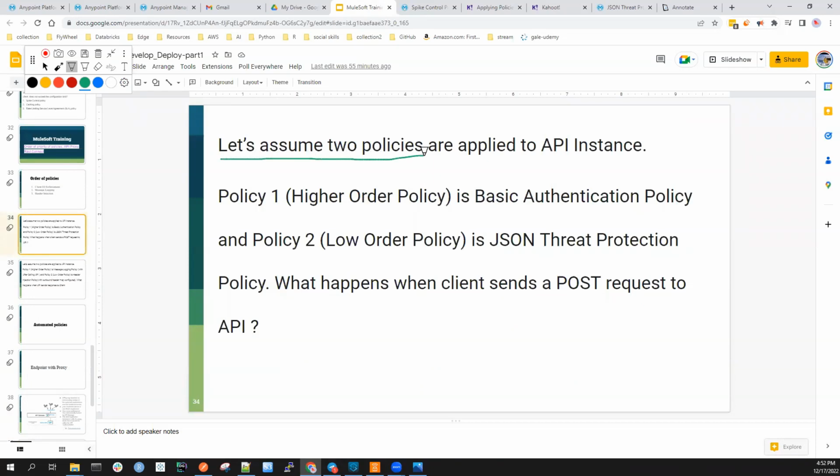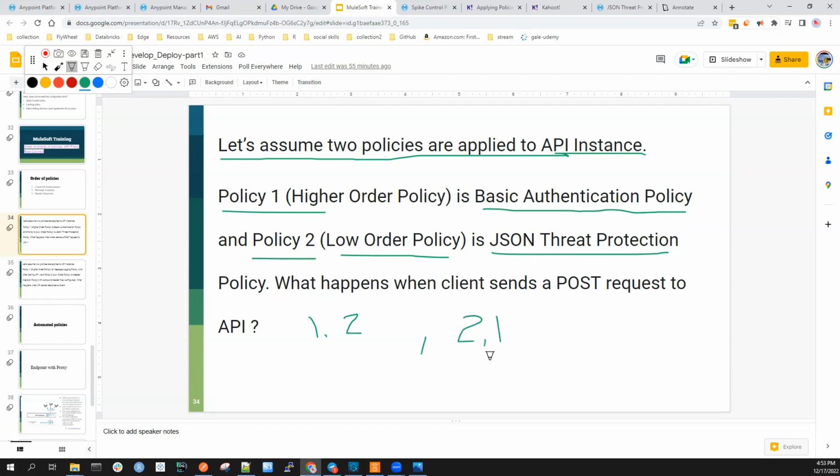So let's assume two policies are applied to an API instance. Policy 1 is on the top, so that is why it is the higher order policy. It is the basic authentication policy. And policy 2, below it, the lower order policy, is the JSON threat protection policy. What happens when a client sends a post request to the API? Is the order 1-2 or 2-1? Basically, in the request part, the order of the policies is 1-2. This is my answer. My question is not complete, I think. Whereas for the response, it is 2-1.